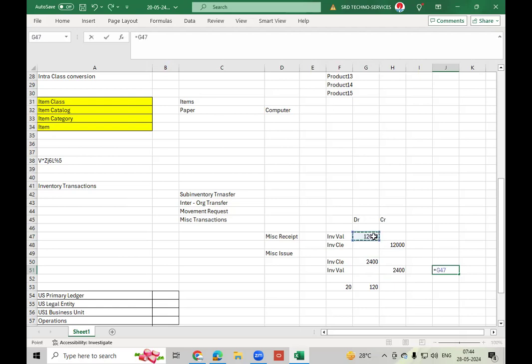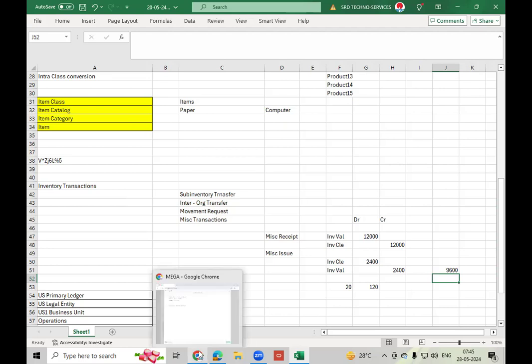Now what is your current on-hand stock balance? This minus this. Now your on-hand balance is 9,600. Your current on-hand stock value 9,600. So all these entries, accounting entries will be created in cost accounting. Okay, let's see. Here also we can verify those.